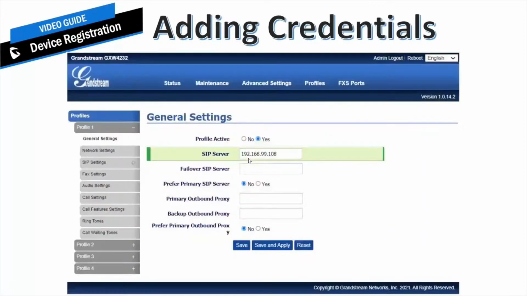And then the example for the GXW or the analog phone gateways. From the profiles tab, profile 1, general settings, you will input the SIP server there, and from there, you can just save and apply the configuration.